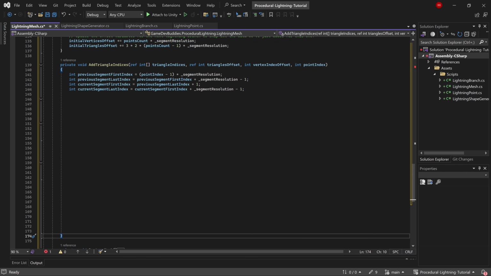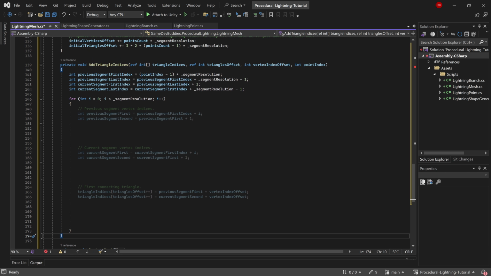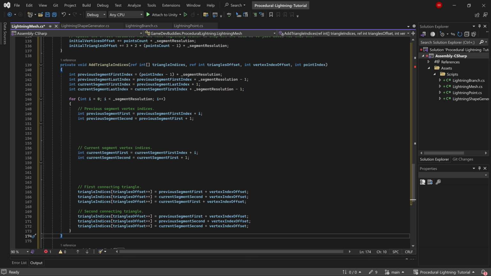First, it calculates the first and the last vertex index of each segment. Then, it goes over every vertex in the segment and connects it with the corresponding vertex of the next segment and its neighbor to form the first triangle. The second triangle consists of two neighboring vertices on this segment and one on the next segment. One last thing we need to do is to prevent overflow while iterating over the vertices so that the last vertex correctly connects to the first vertex in the segment.